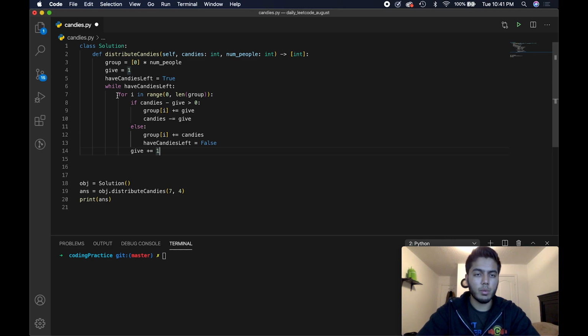So let me just reiterate what we did here. We're looping through all the people that are in our group of people. Now this first if statement checks if we give candies to this person, are we still going to have more candies left over? As in, is the number of candies that we have left going to be greater than 0? If that's the case, then we're going to give this person whatever we're trying to give them. And we'll also decrease the total number of candies by the amount that we just gave. After that, we'll increase the number of candies that we'll give by 1. And we'll keep going through this iteration until this case is not true.